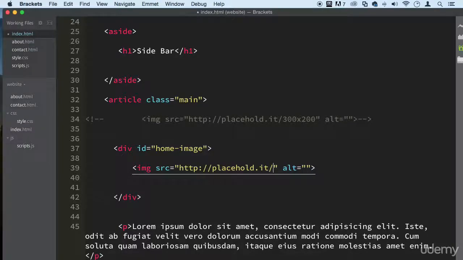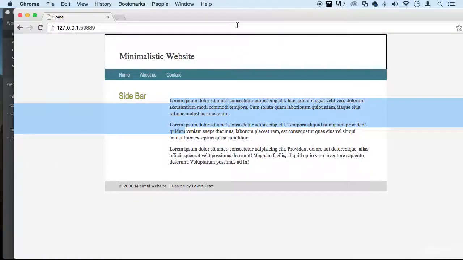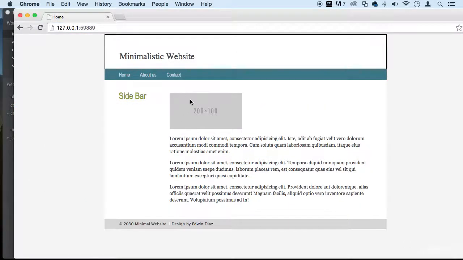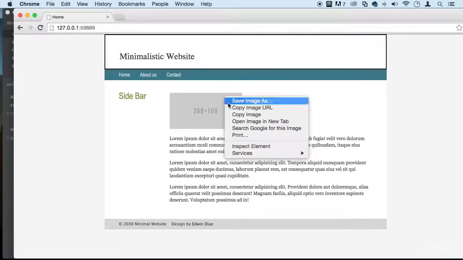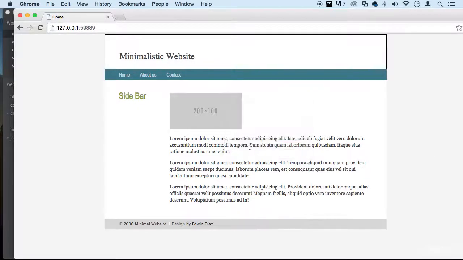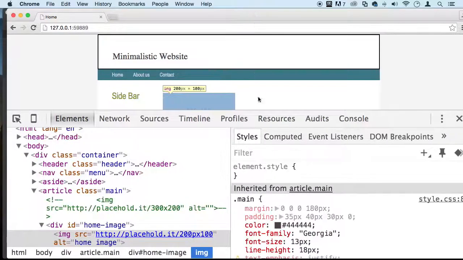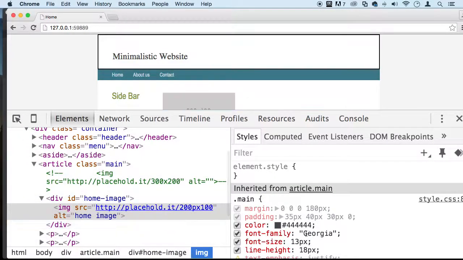We're gonna start with a size of 200 by 100. I know that's small, but that's how we're gonna start. Alt: home image. This is for search engines and some other devices. Let's go, and there we go. We got a placeholder right here. We can make it bigger if we like to, and let's just do inspect element on it.